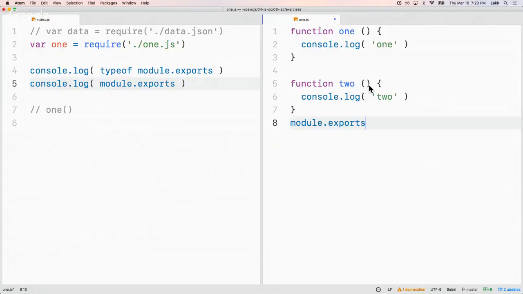Module.exports is an object. How do we add things to an object? Does anybody remember from last class? Yeah, dot notation. Dot notation is one way to add things to an object. How do I add something to an object with dot notation?